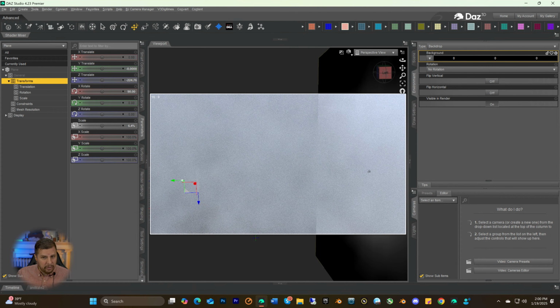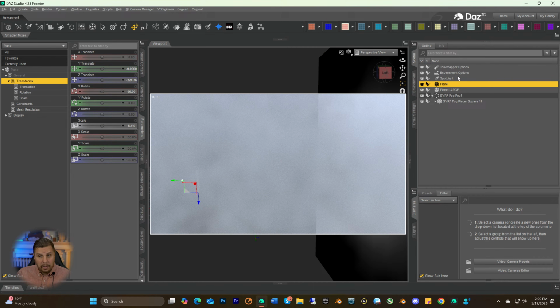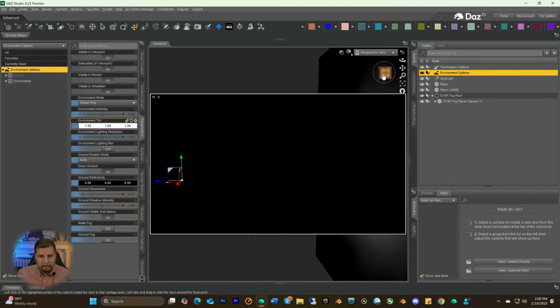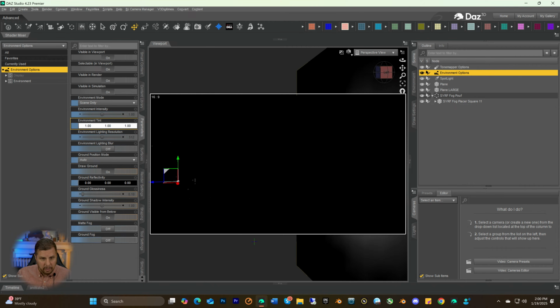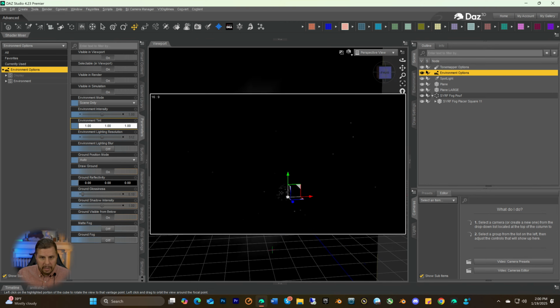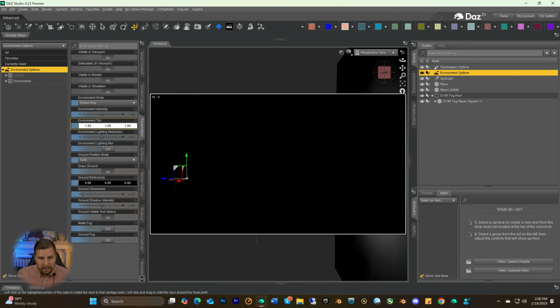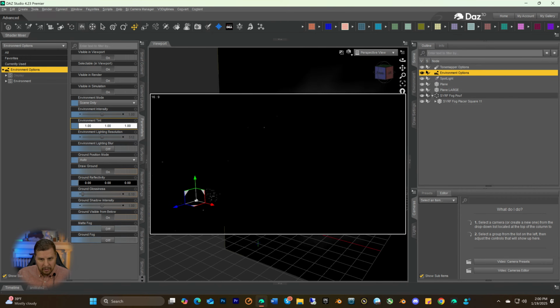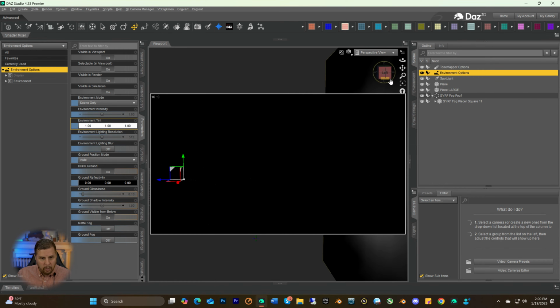Now notice how this just kind of changed things, but we still have our scene. So we have to go into our environment options and we have to go scene only. Now we have a totally black scene. And as you can see, it looks like it's putting that light there, but it's not really doing a very good job of it. This light is so weak, it's not doing anything.